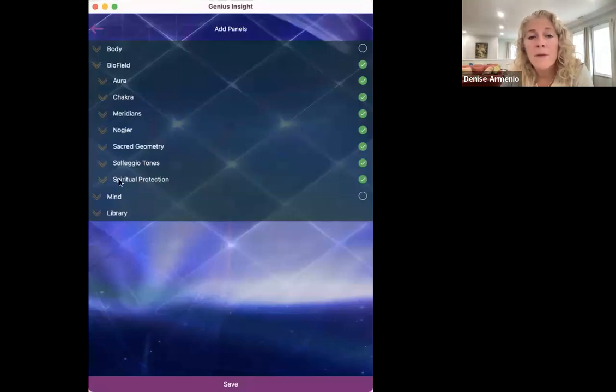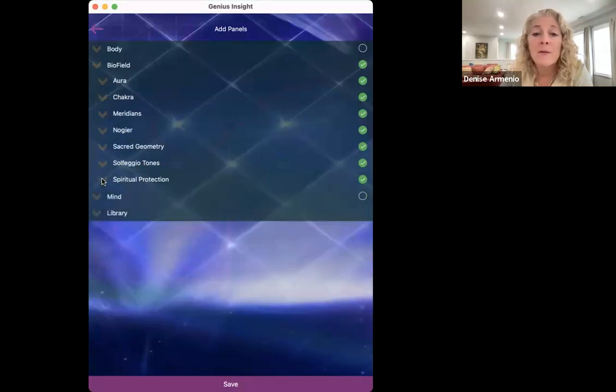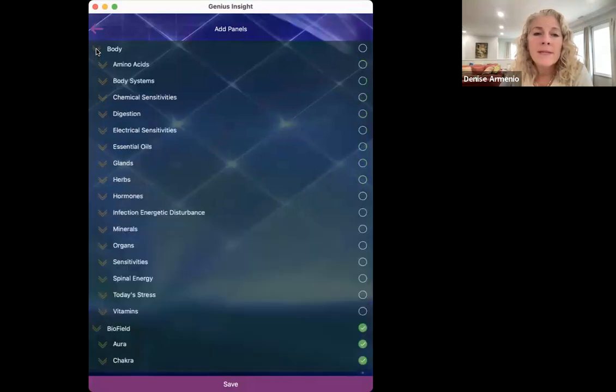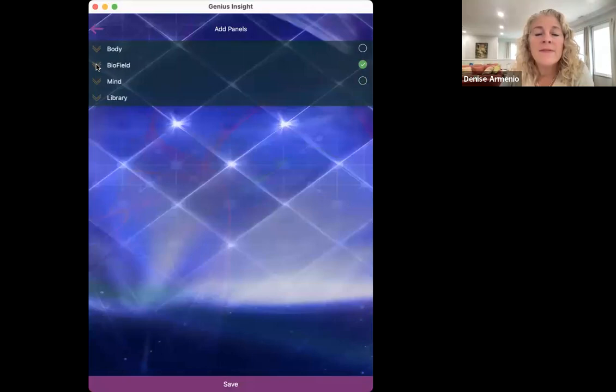one of these again with the arrow, you can see that all those items have been selected. So there are quite a number of frequencies that you can see that I've selected.